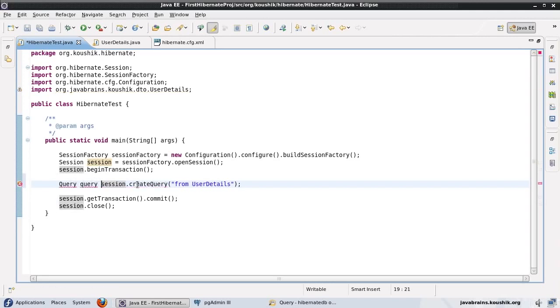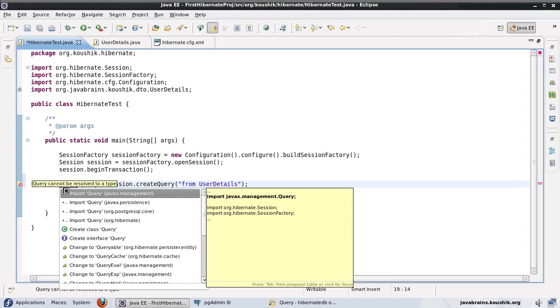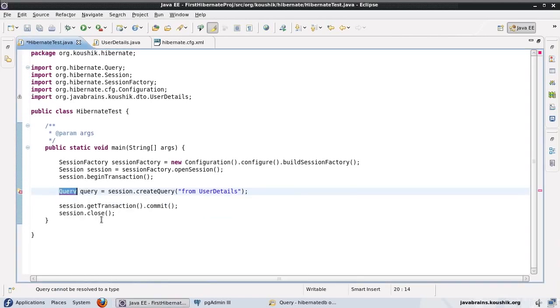So I'll say query equals session.createQuery. Now I need to import this query object. I'm going to use org.hibernate.query. I'll tell you why I'm doing this and why I'm not using the JPA query later on, but for now, let's go with org.hibernate.query. So this is the one that we are trying to use.